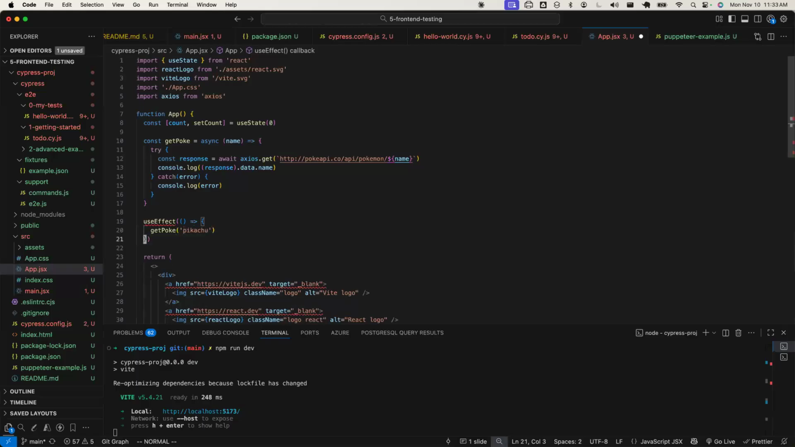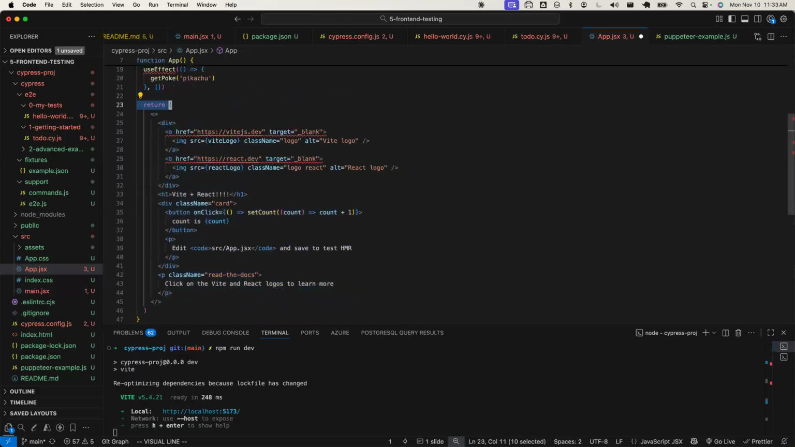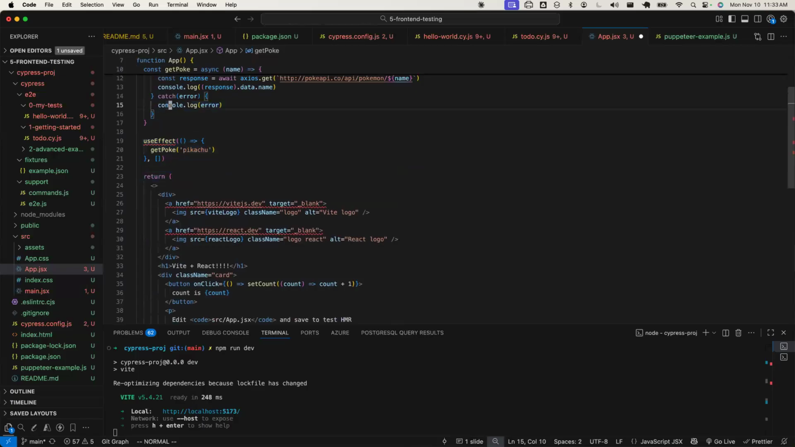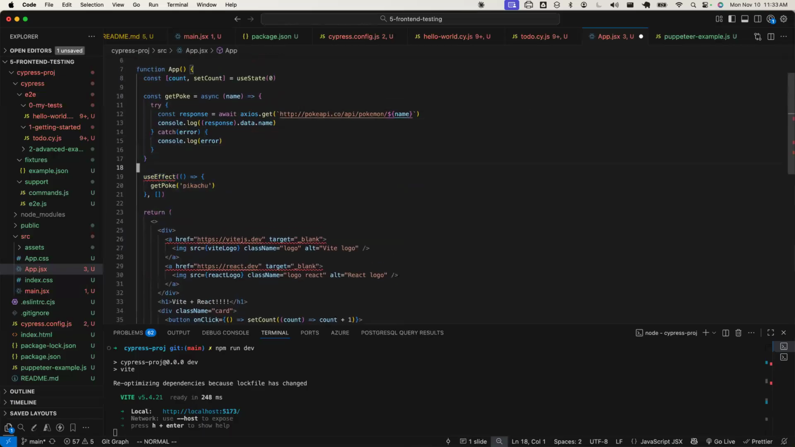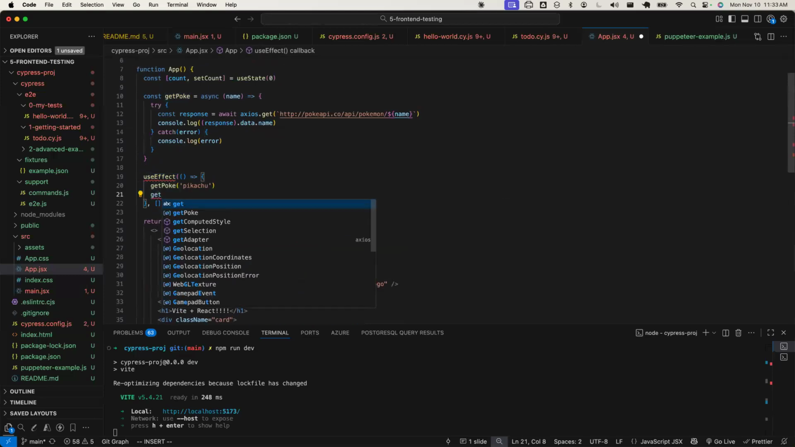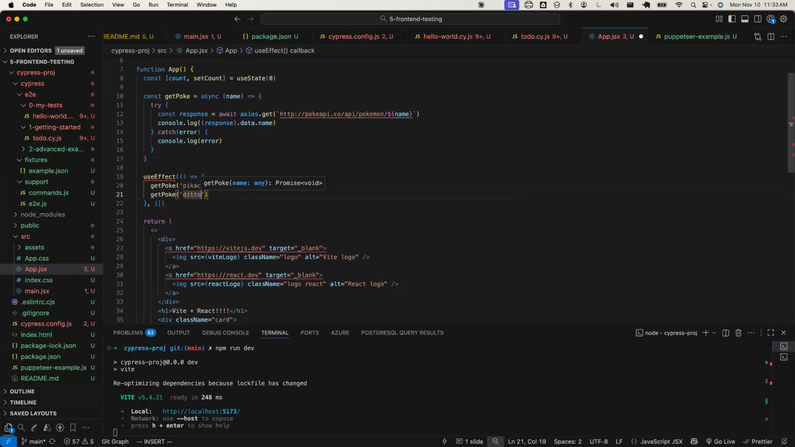And I'm going to just call it in here, but I'm going to use this dependency array of the useEffect right here. And remember what this does is if the dependency array is empty, then this will fire once, which happens after the component has rendered for the first time. So what should happen is I'm getting Pikachu. And let's in fact do this twice. And let's get Ditto. And let's see if this works.